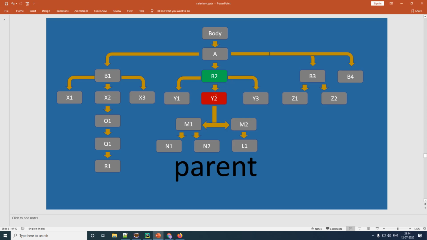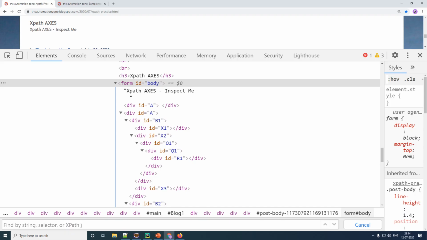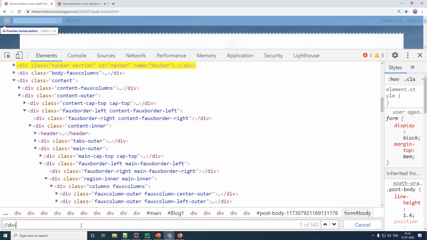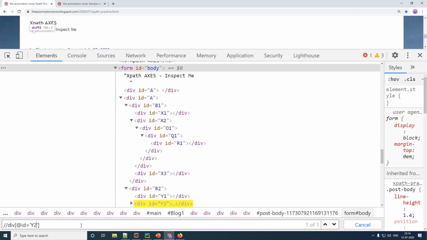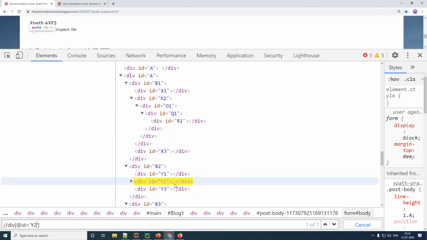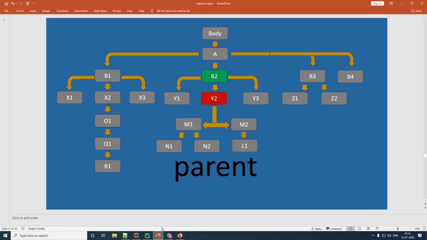We'll now find the element having the ID y2. So I'm opening up Chrome and inspecting this. I'm giving the XPath for the particular element. So //div having the ID equal to y2. And as you can see, the element is present right here, and it is exactly the same, such that y1, y2 and y3, they all are children of the parent b2. Exactly the same right here, y1, y2, y3, and the parent is b2.